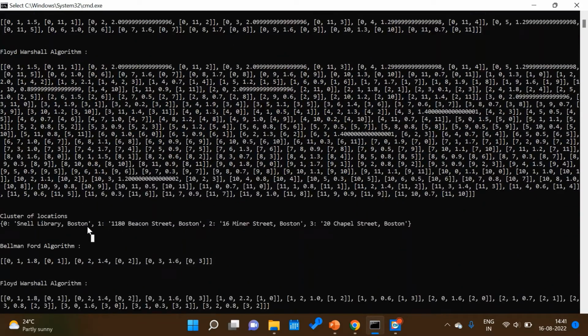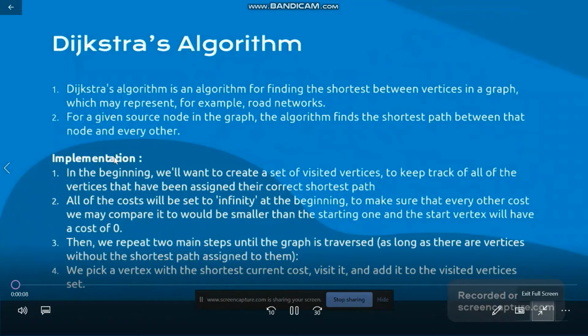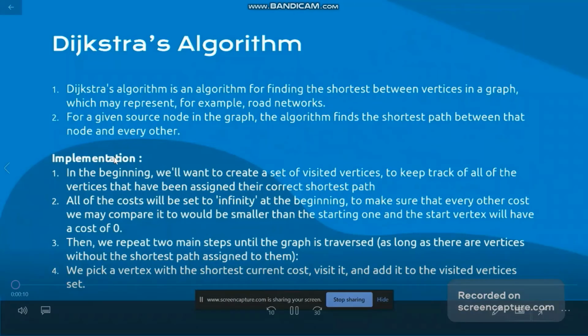And so I'm going to be explaining Dijkstra's algorithm and its implementation for our project. Dijkstra's algorithm is an algorithm to find the shortest path between the vertices in a graph, and the main application for this is in road networks and in Google Maps. For a given source in the graph, the algorithm finds the shortest path between the node and every other node.